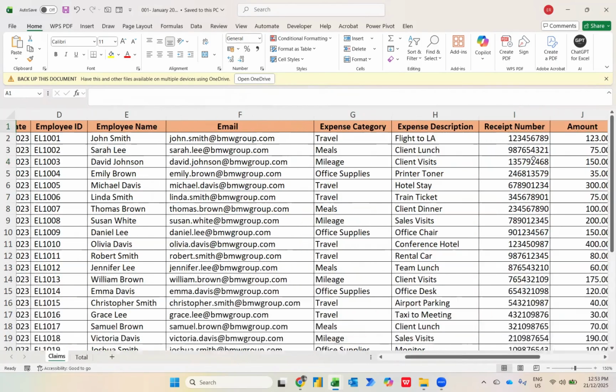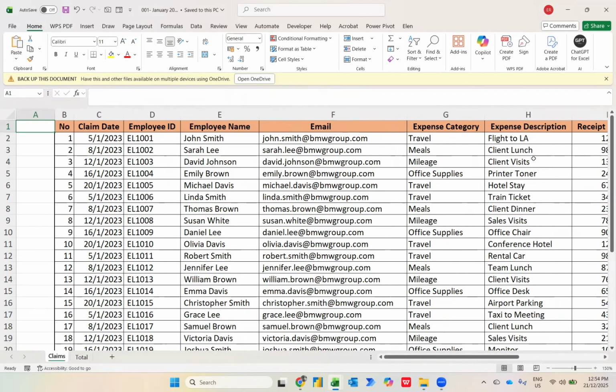So basically what I need to do is see the monthly claims report. I need to know who has the highest claim, and I need to do some kind of analysis. Now this is the details in this particular file. Now let me close this file.